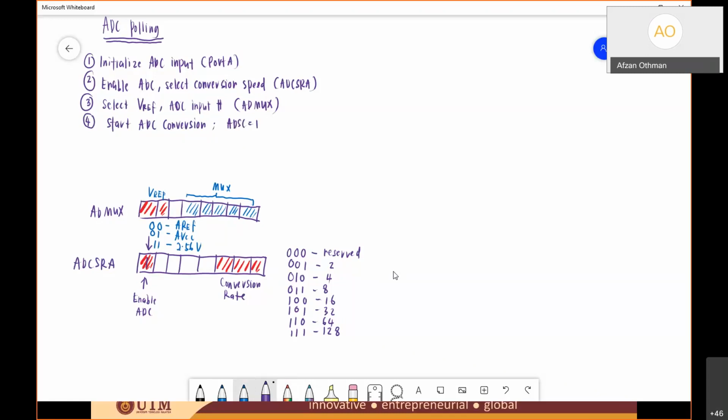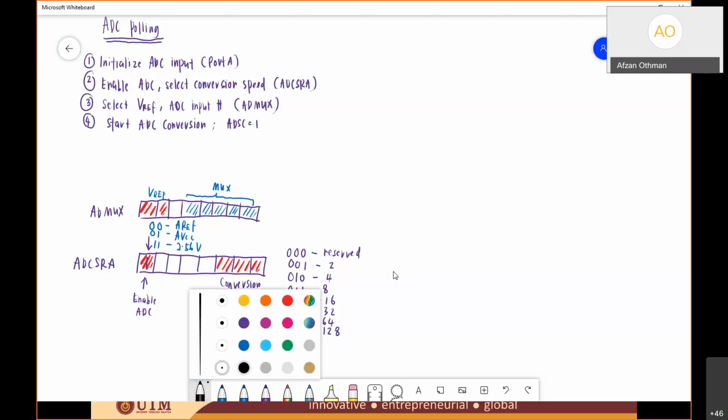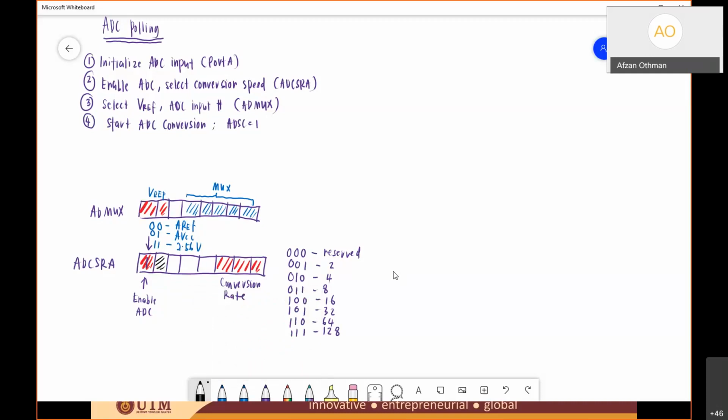Where is the ADSC? In which register? Can somebody tell me which register? Okay, inside of ADCSRA, which is here, bit number 6. So this is your ADSC. Okay, so this is step number 4.